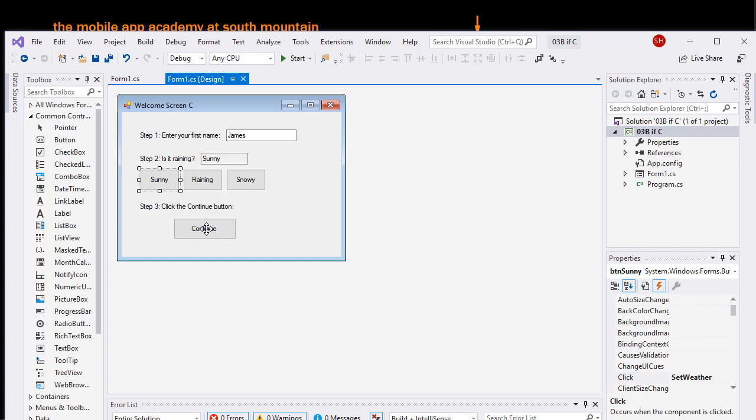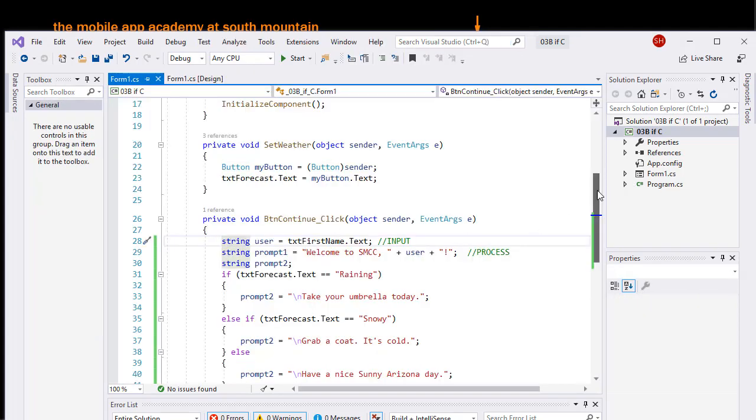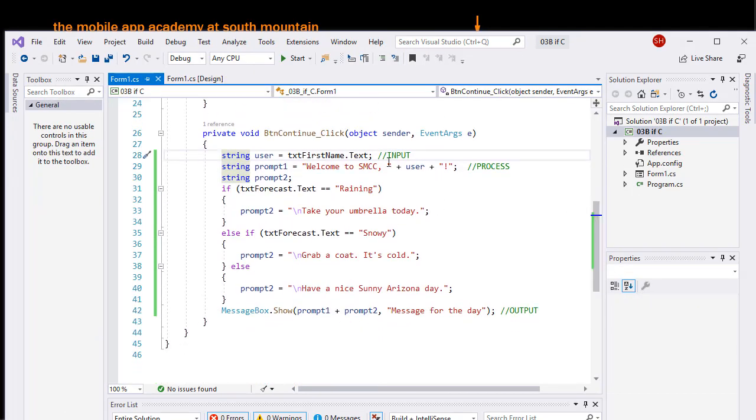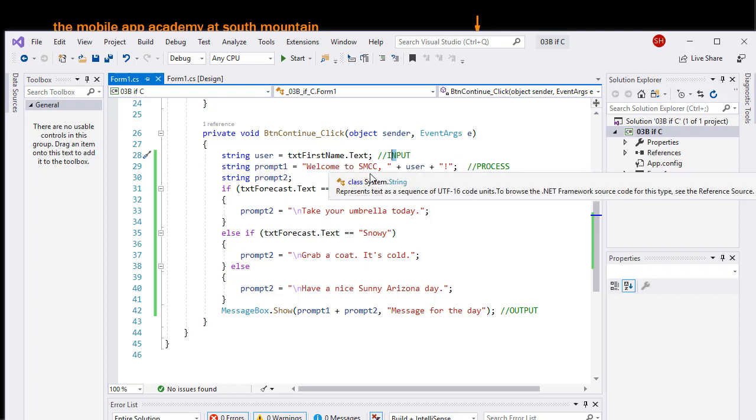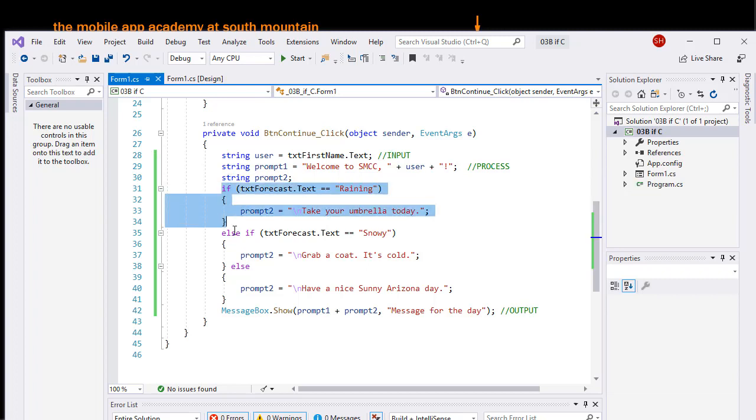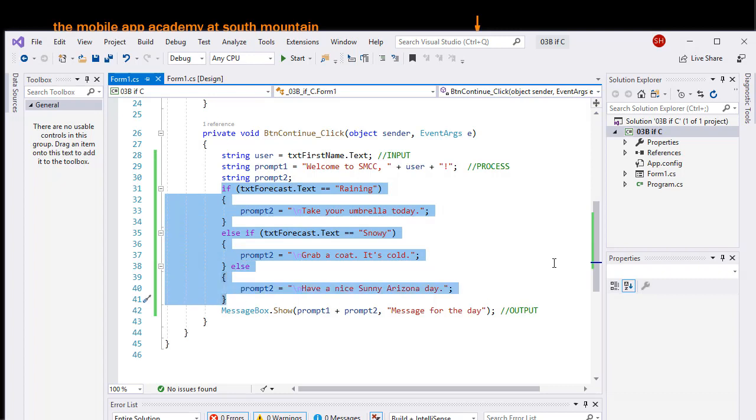So then for our continue button, here is that code. As before, we're going to get the text of the TXT first name text box, set that into user. We're going to create our prompt 1, welcome to SMCC, concatenating user and concatenating exclamation mark. Create our prompt 2 string variable, and then here is our if, else structure.